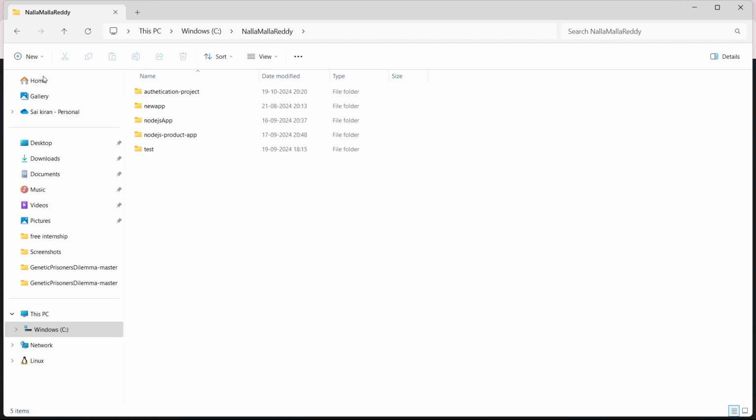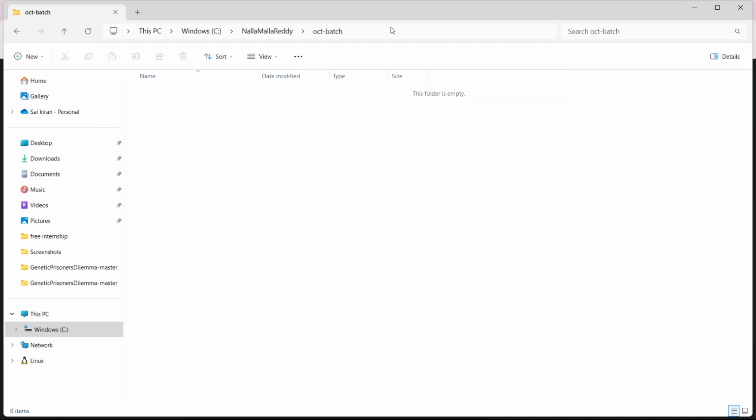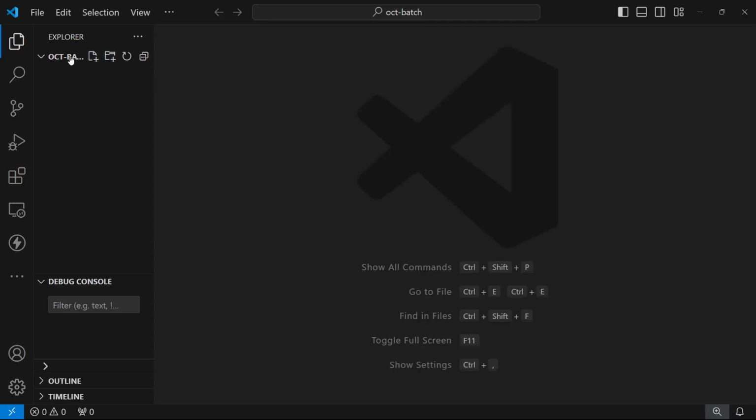I am going to name it October batch. I press enter and open this folder. I'm going to write CMD, and it opens that path here. With the help of this path, I can open that folder directly with VS Code. If I type code space dot, yes, this is how we got here.